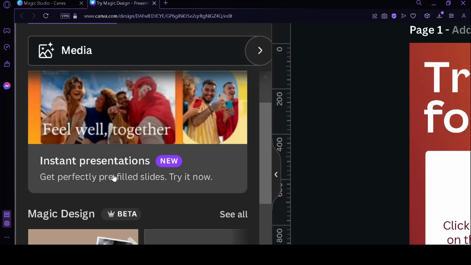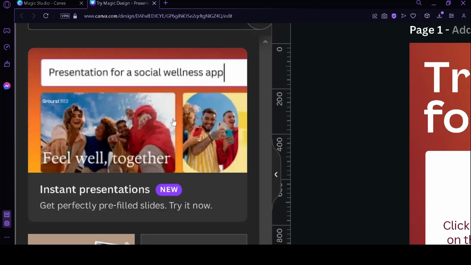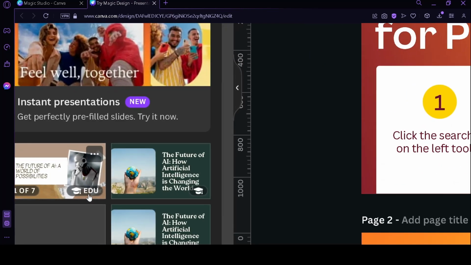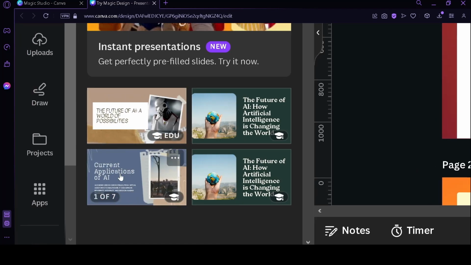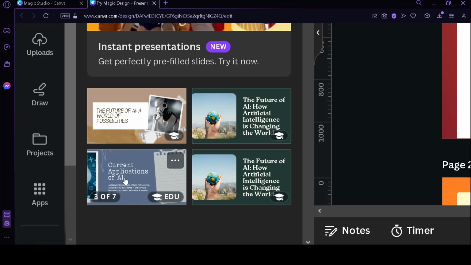This one is for the pre-filled slide. But this one is the design generated by Magic Design itself. So let's click on see all. And it will generate you 4 total designs. It's not going to be perfect. It's not going to be the best output. But as you can see, you will still have a generated output for you to use.